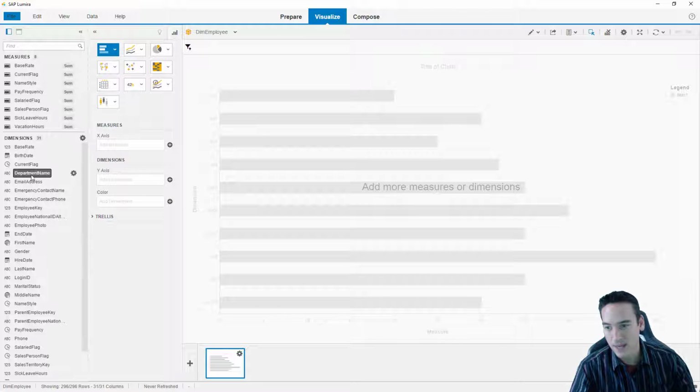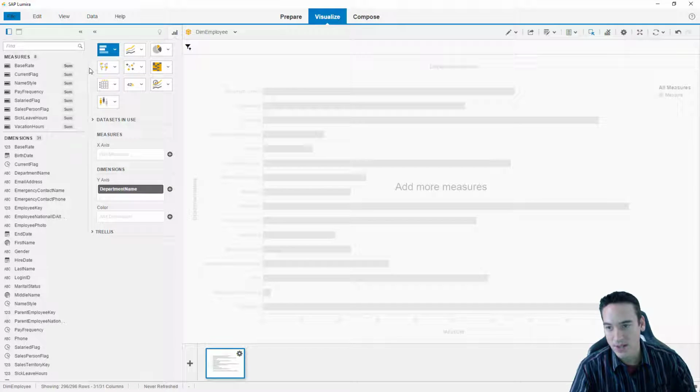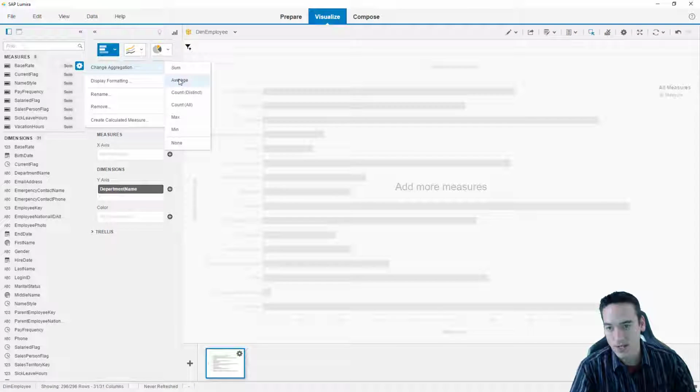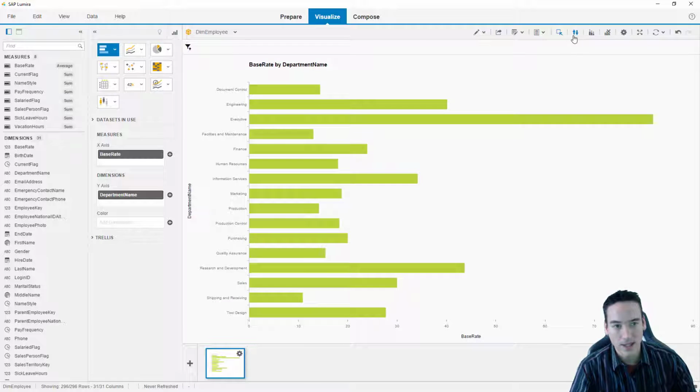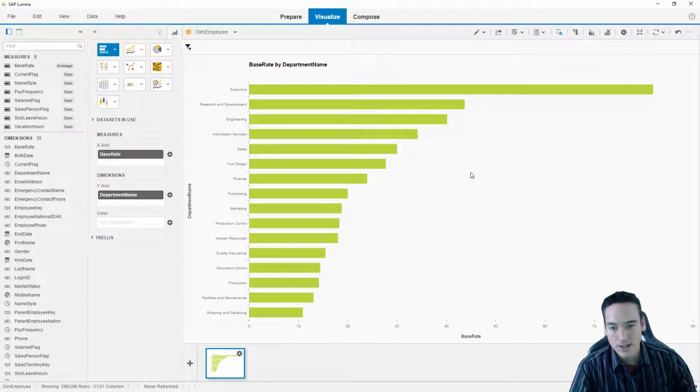In this case, I'm going to pull department name into the y-axis, and for base rate, I want to look at average. So we'll change it to an average base rate, drop that into the x-axis, and then quickly sort it here just to see that I'm able to pull data from the database. It looks good to me. That should do it.